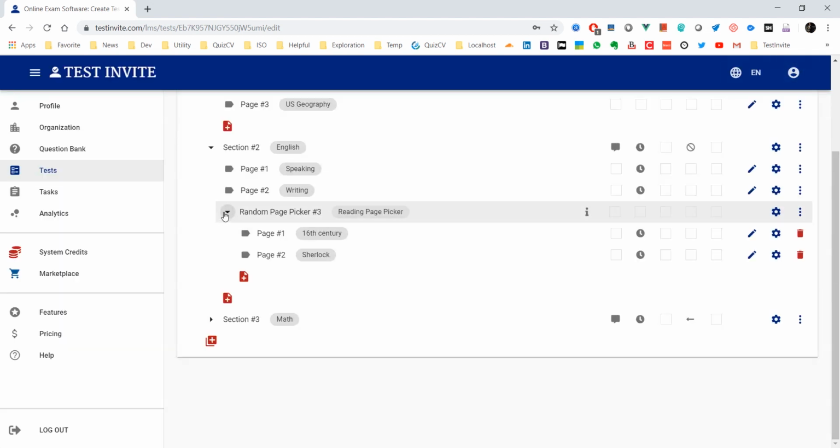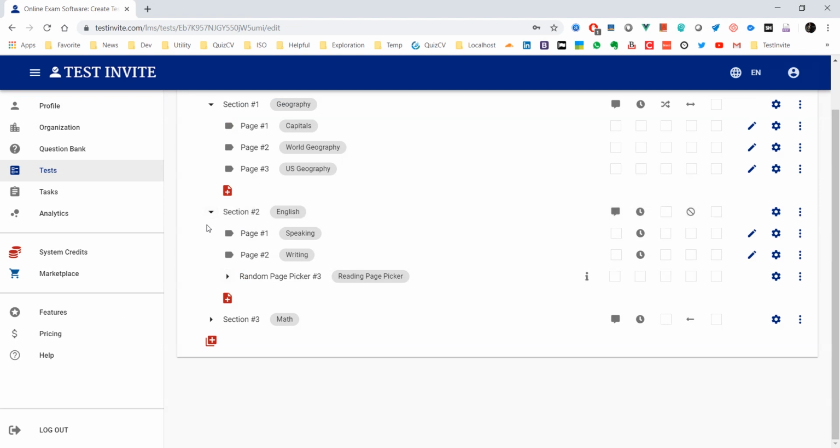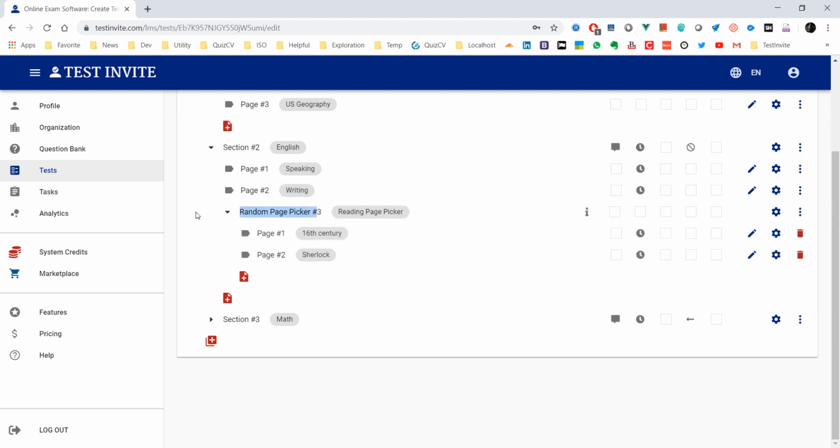There is another level of randomization of content, and it is at the page level. For instance, here there is a random page picker. The way the random page picker works is very similar to the random question selector, but this one selects random pages out of a given list of pages that we provide. For instance, there are two pages here. One is named 16th century and the other is named Sherlock. And this page picker will randomly select one page for each user who takes the test.